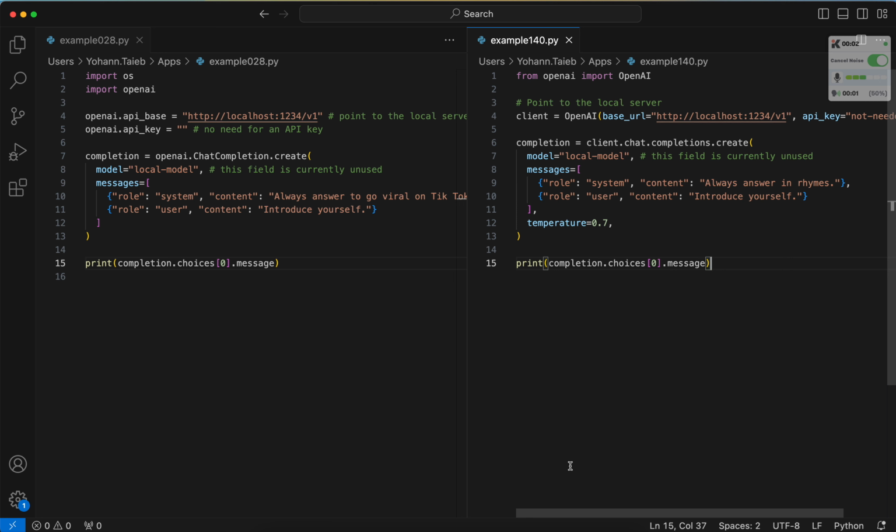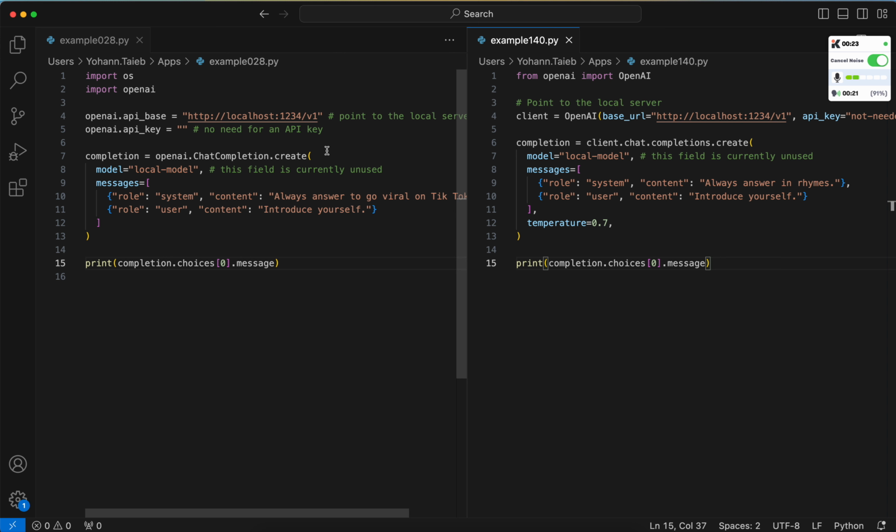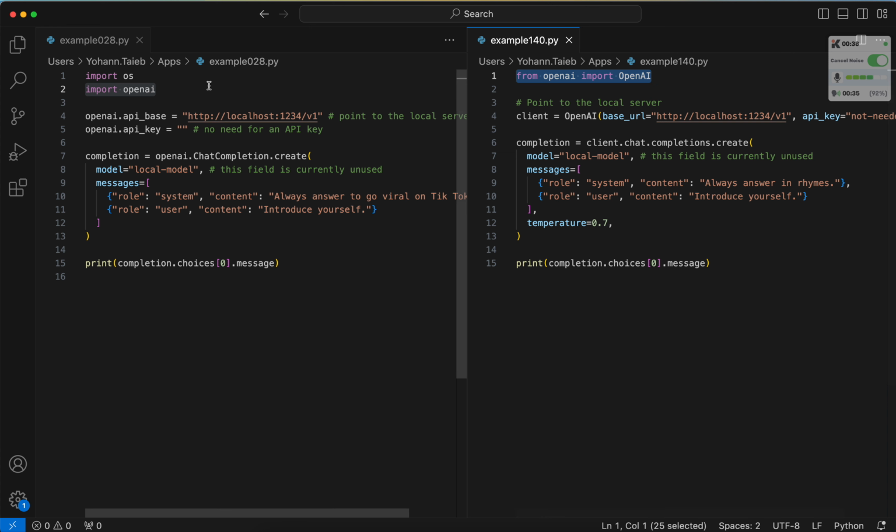In this lecture, we're going to troubleshoot two different examples of chatting with OpenAI, the API of OpenAI for the chat using LM Studio. The reason I'm bringing this up is that depending on the version of OpenAI, you have different scripts. As you can see, the script on the left says import OpenAI, and the script on the right says from OpenAI import OpenAI. So it's two different things.